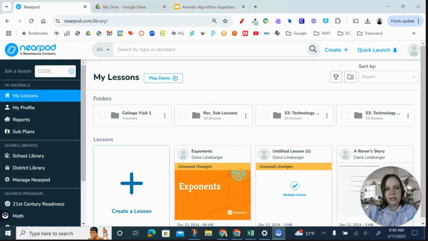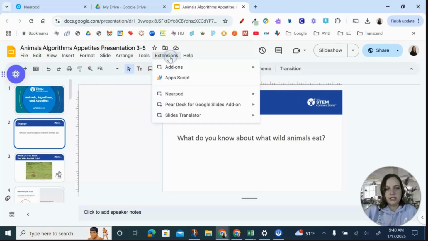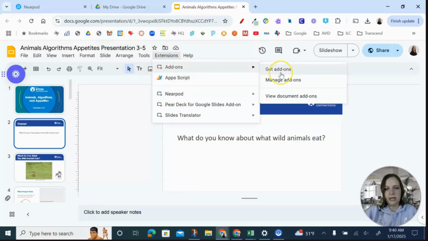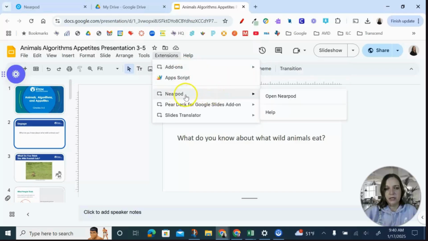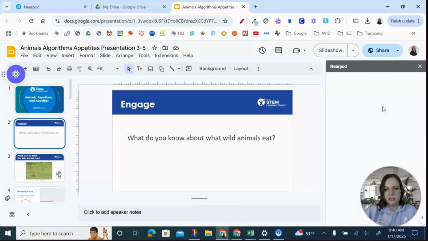So if you have something in your Google Drive that you would like to make more interactive, all you have to do is open up just in Slides like you normally would. And then when you go to extensions, if you don't already have the Nearpod extension, you can go to get add-ons and search for it. But once you have that, you just click open Nearpod. And you'll have this bar that comes up over on the side, and that will show you all of the different elements that you can add into your slideshow.